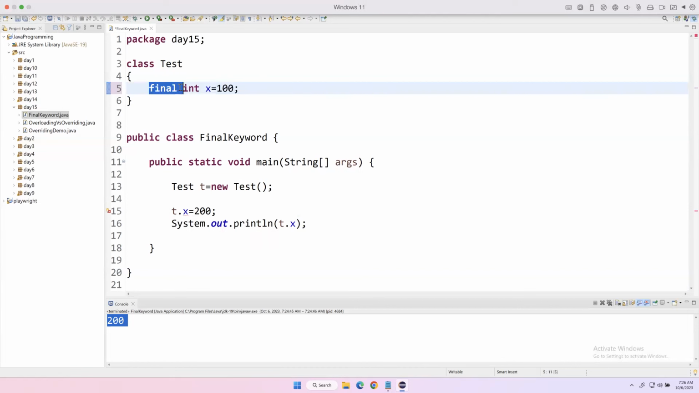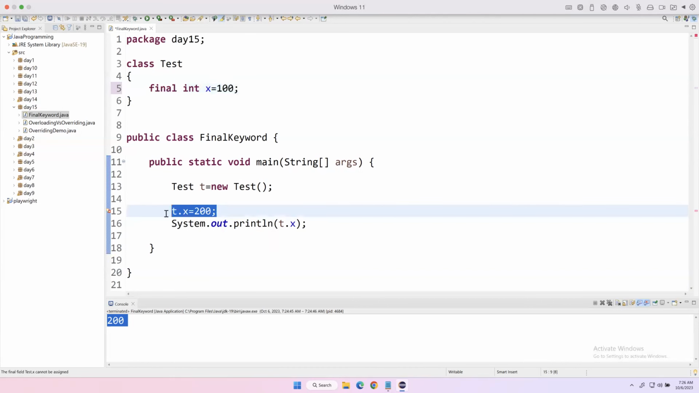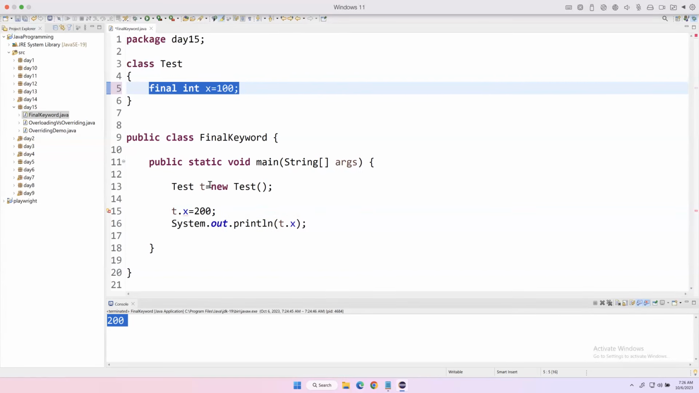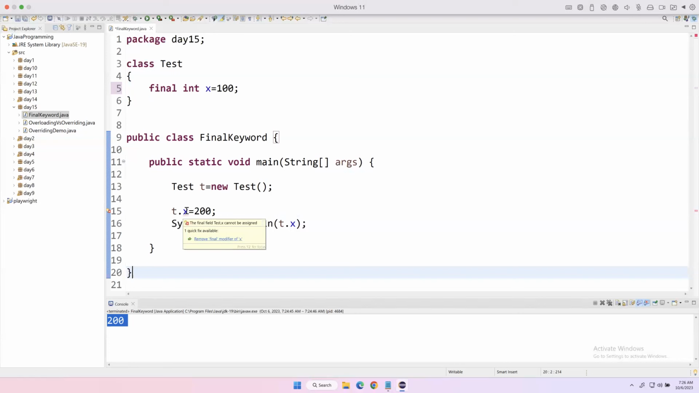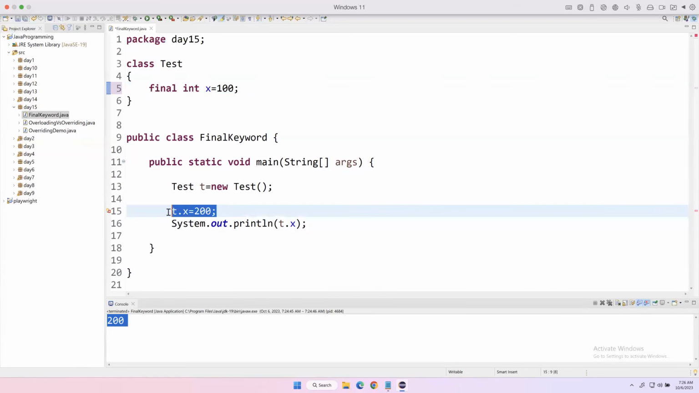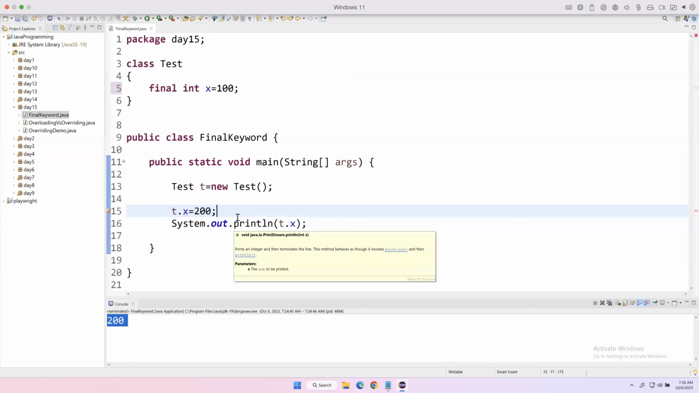So before applying the final, we are able to change the value here. It is working fine. But after applying the final keyword, when I'm trying to change the value, it is not accepting. So that is the reason it is asking to remove final modifier first. Remove final modifier and then you can make the change. But if we have a final keyword, you cannot change the value. Got my point? So the final keyword we can apply on the variable. If you apply final keyword on the variable, we cannot change the value of the variable. That is always constant.